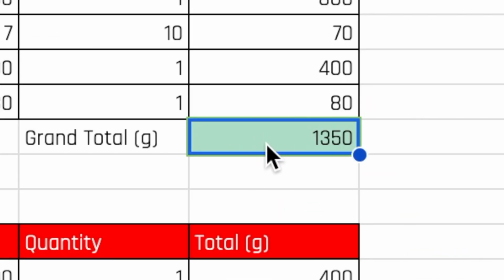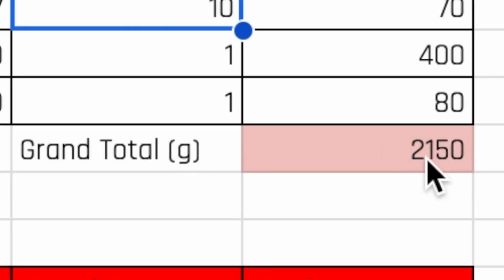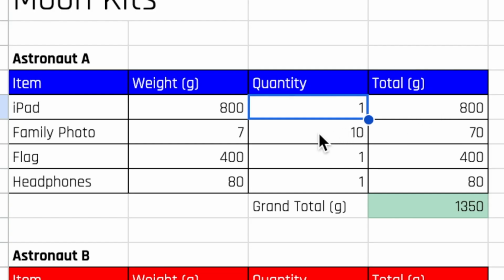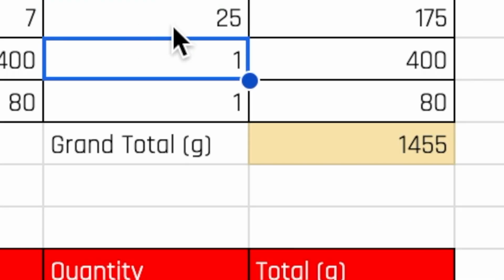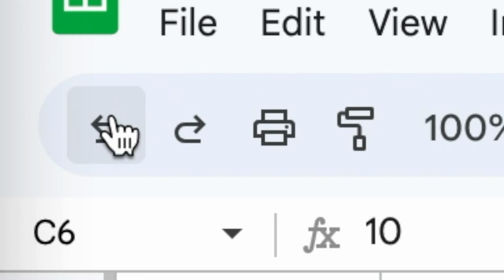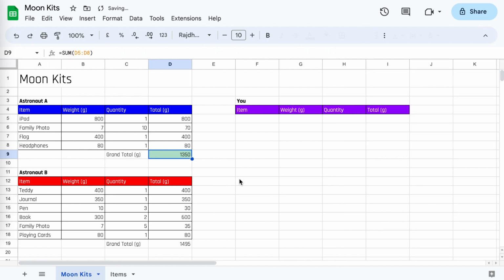Now you'll see it still remained green, which of course it will do, but if we were to, for instance, decide to take 2 iPads, you will see that we are now in the red. And let's say we want to take another family photo, 5 family photos, there we go. Now we are in the 1,455, so we've gone yellow. So if we restore it back to however many it was, 10, there we go, and that is done.